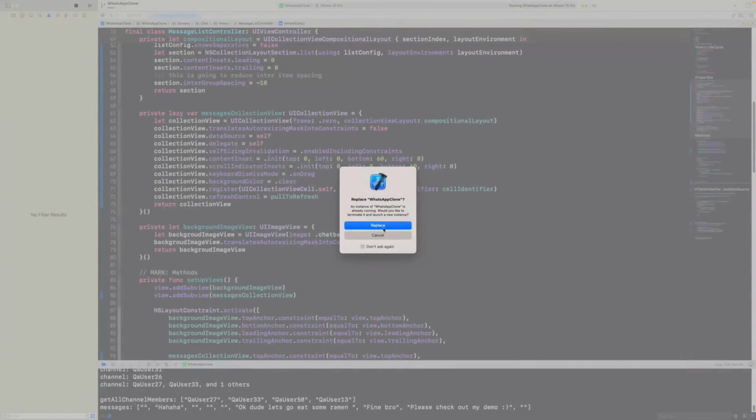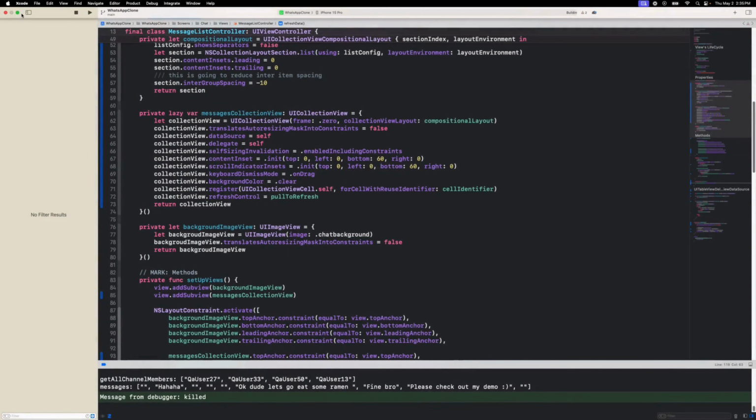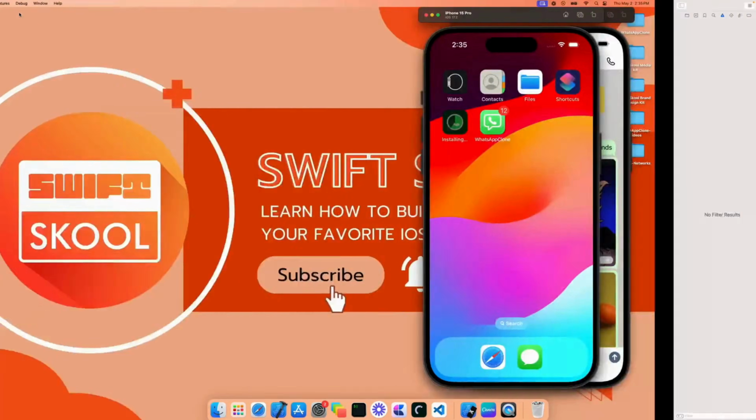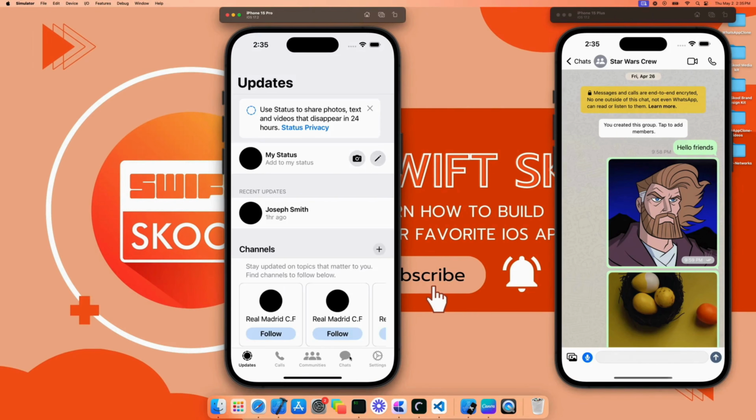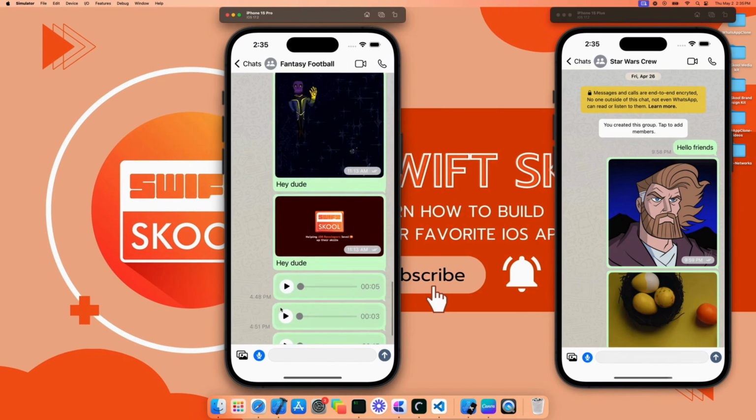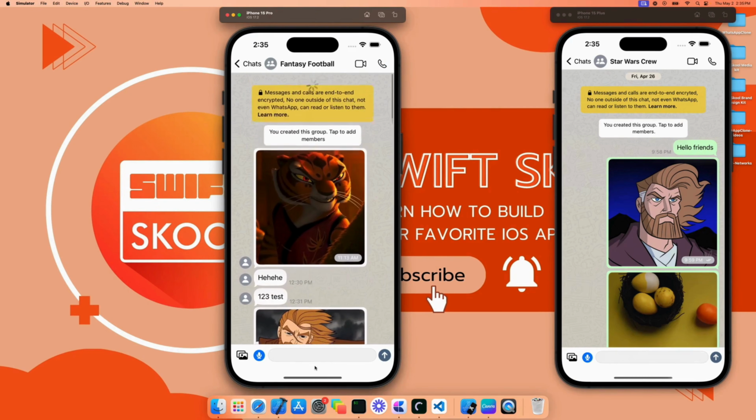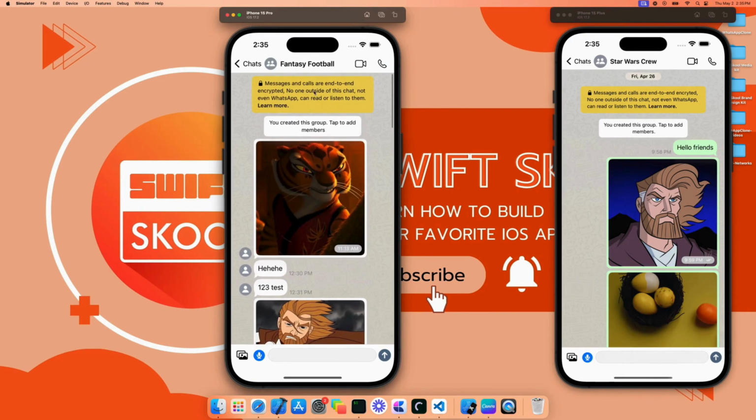Let's run our project really quickly. Let's see what that looks like. Jump into a channel, scroll to the top, pull to refresh. Look at that. As you can see, it disappears. It disappears. That is awesome.